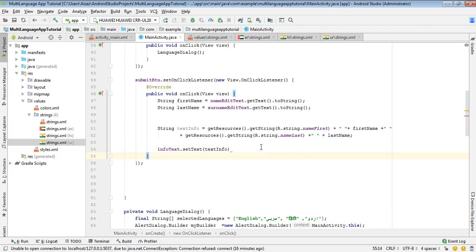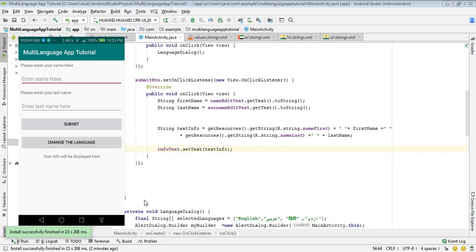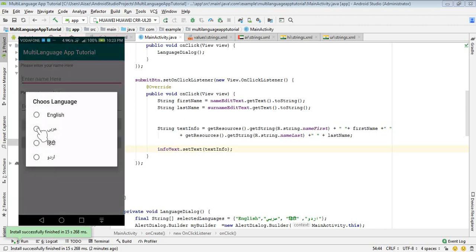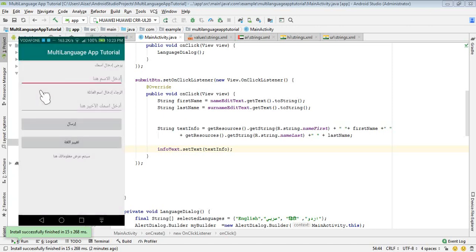So guys, my application is done right now. Basically it takes too much time, but I wanted to explain everything for you, so that's why it takes time. And now I'm going to run my application and I will show you how my application is working. So guys, my application is ready now, so let's go and check how it's working. If I click on Arabic, my whole application is changed into Arabic.